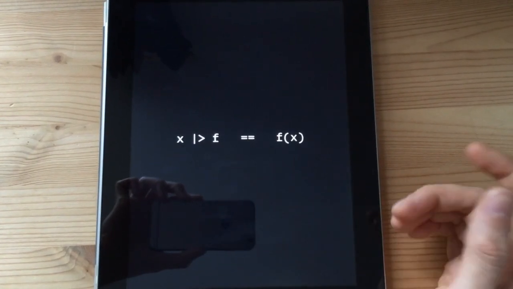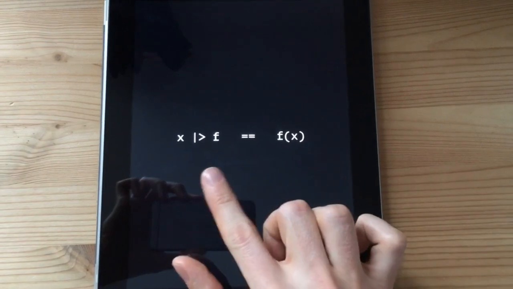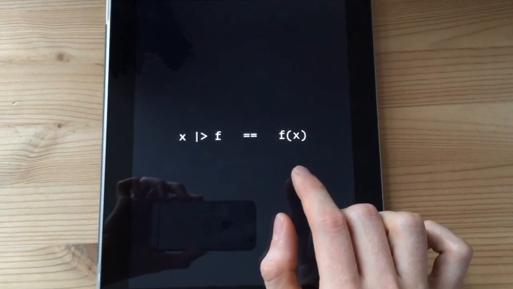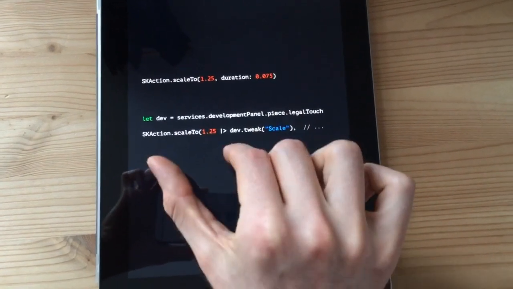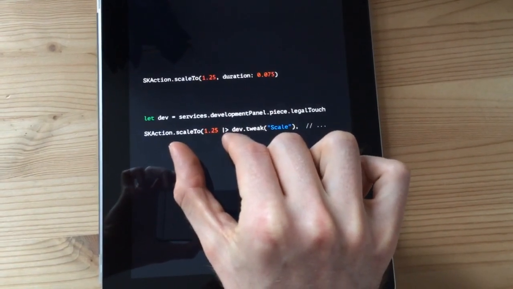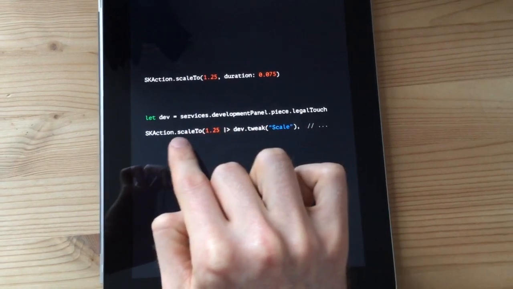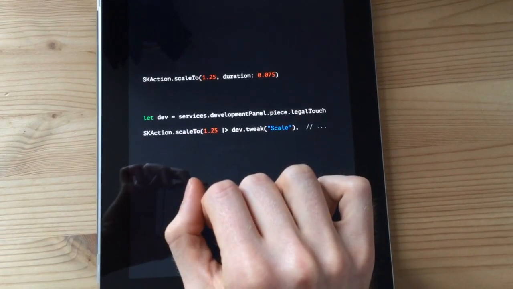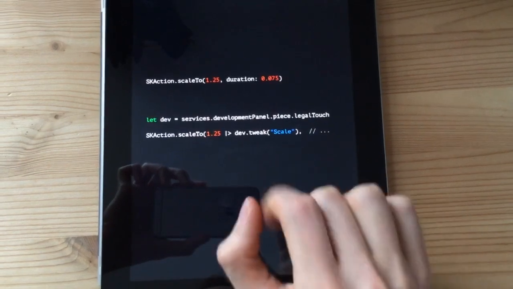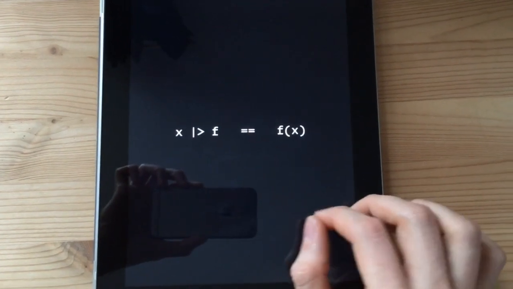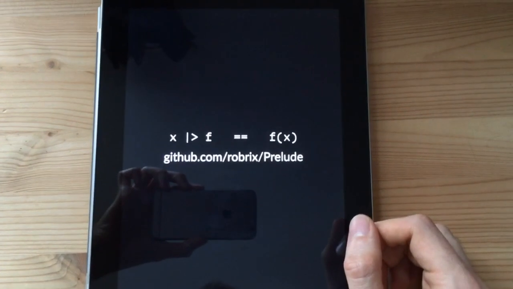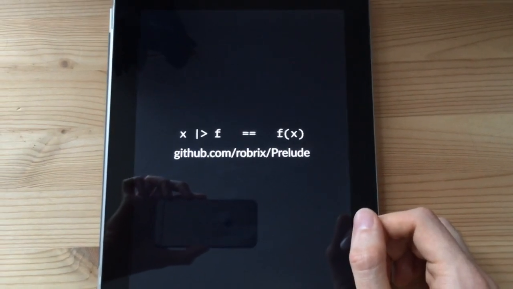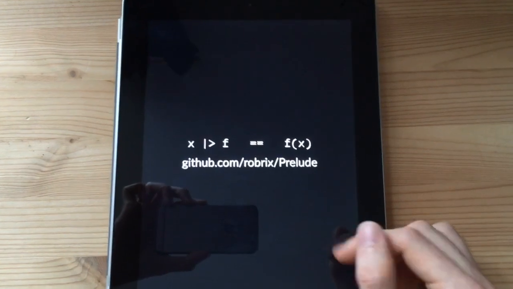It's an equivalent of calling a function, but providing an argument before the function name, which gives a really nice syntax that allows me to express what I want to do first, scale to 1.5, and then mark the value as tweakable. This operator comes from Haskell and is a part of the Prelude micro framework created by Rob Riggs that you can find on GitHub.